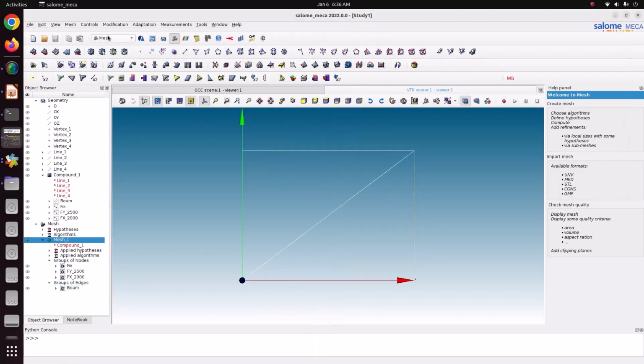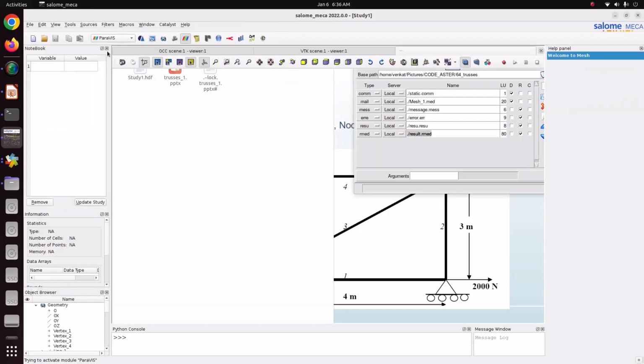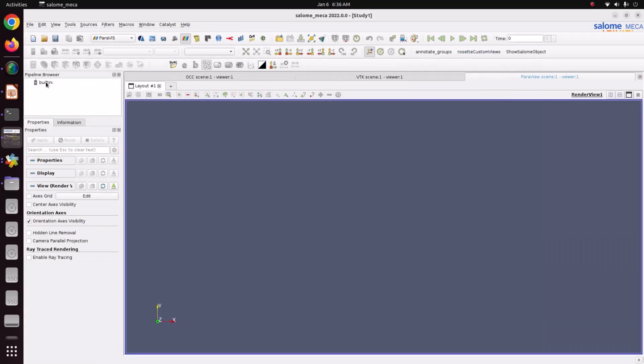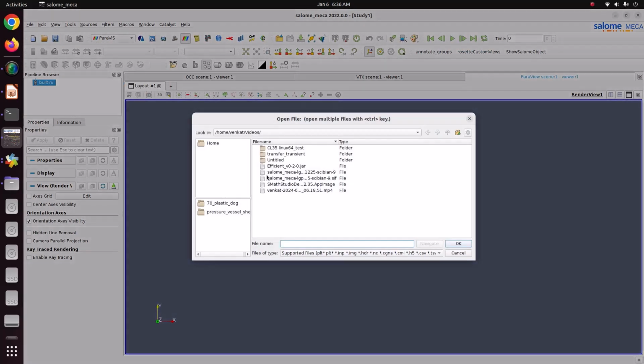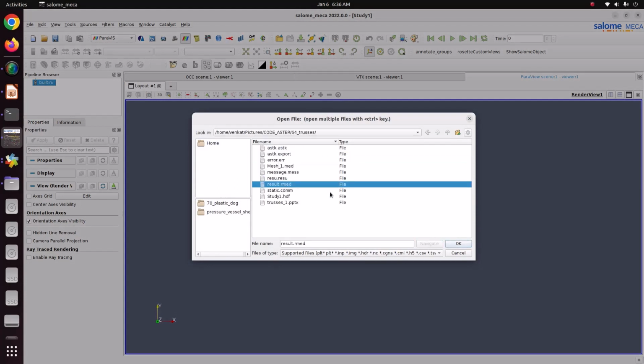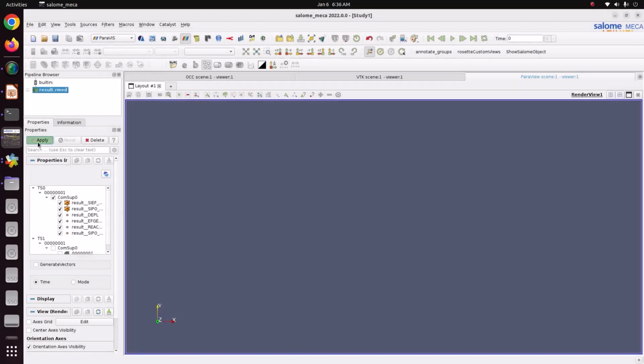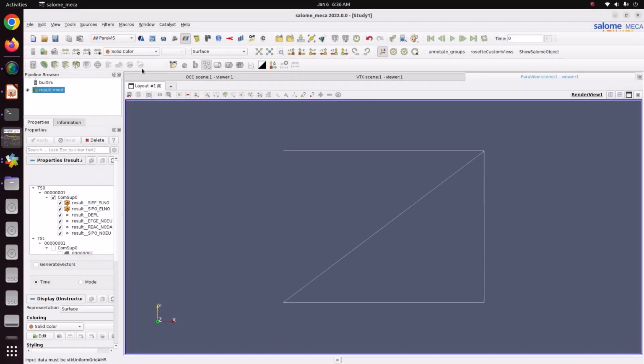Now just go to ParaView. It is a wonderful post processor for the CodeAster solver. Just open it. Go to Pictures, CodeAster. Just select this one, just OK. Just apply. Now we got this file.